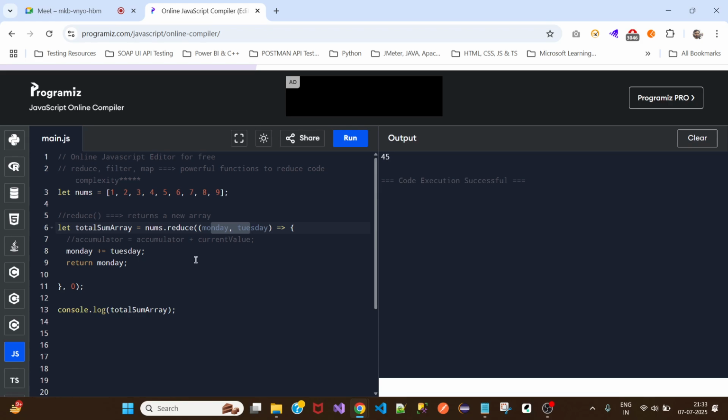So what does map do? It will map each and every element, and it will give each and every element as a new array. What does filter do? It will filter based on the condition, and it will give a new array. But what does reduce do? As the name says, reduce means reduce whatever you have. It will take an array, perform the mathematical operation, and then provide you a single number, I mean a single data type.